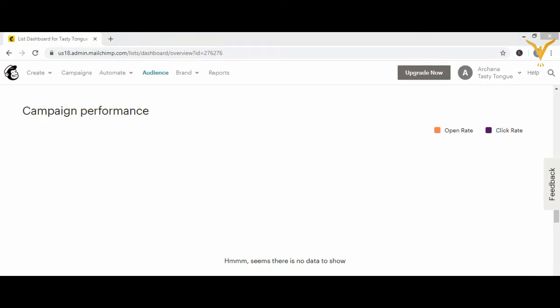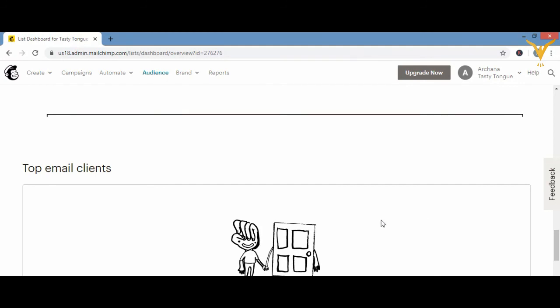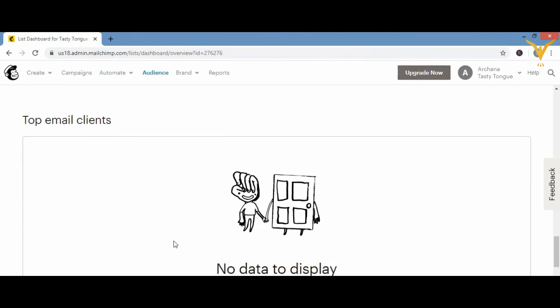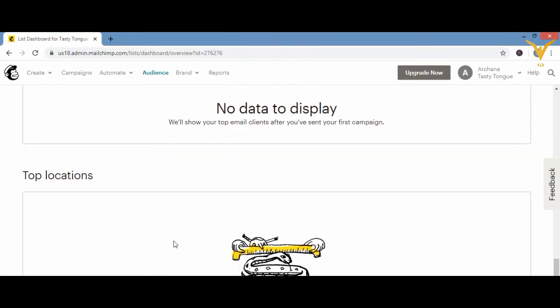Now coming down, you would be able to see top email clients. If there are some special customers, if you see some customers are actually interested in your brand, then you can make their email list a separate email list, and you can create different offers for them separately and make them your long-time potential customers. Now moving down, you have top locations. If you want to put some email list into your top location specifically for some location, then you can add it there and grow your business.